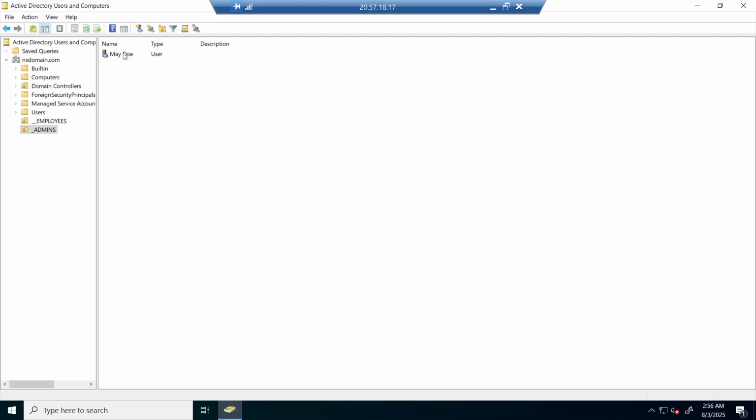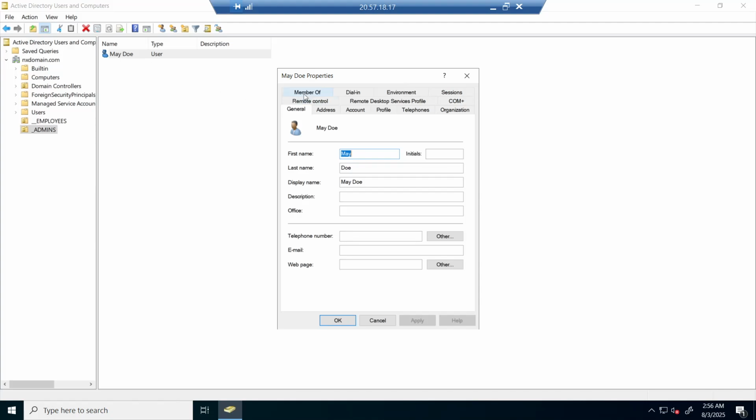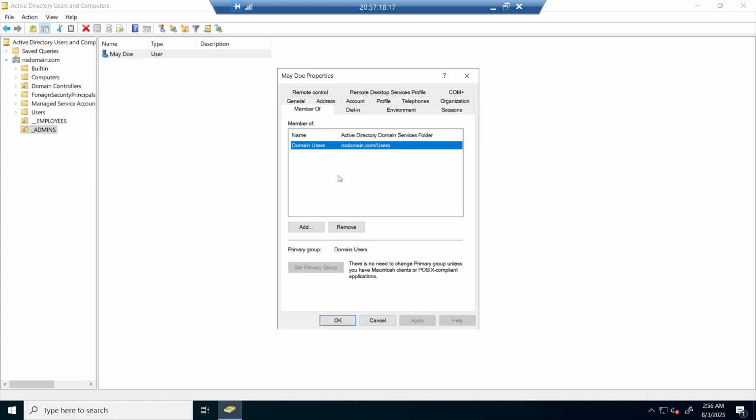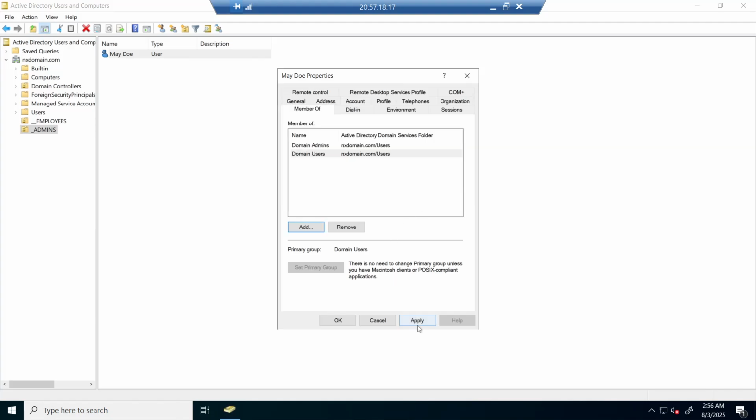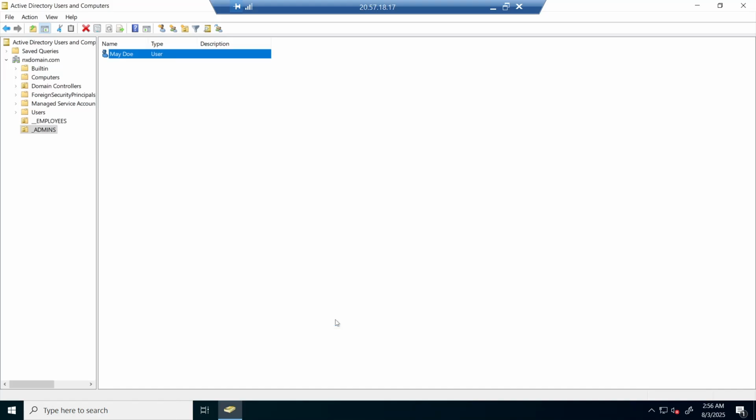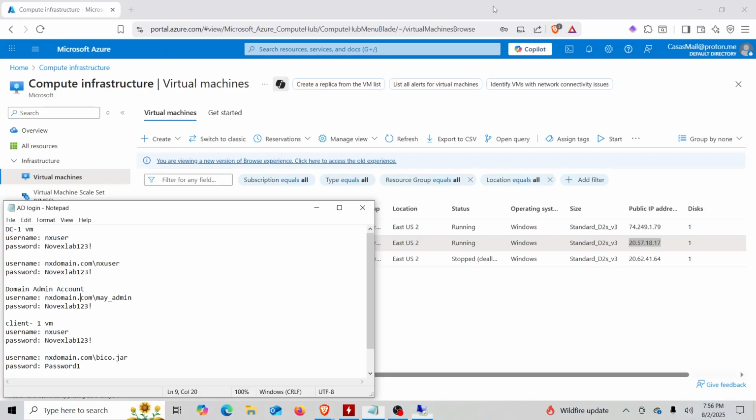Then we're going to double click on May Doe and look at what she's a member of. She's part of domain users. We're also going to make her part of domain admins. Check name, click OK, and then apply, OK. So there we go. Now we can officially say that May is an admin account user.